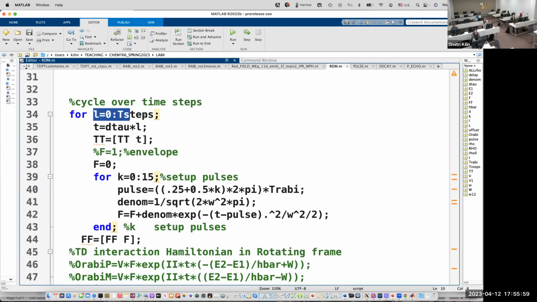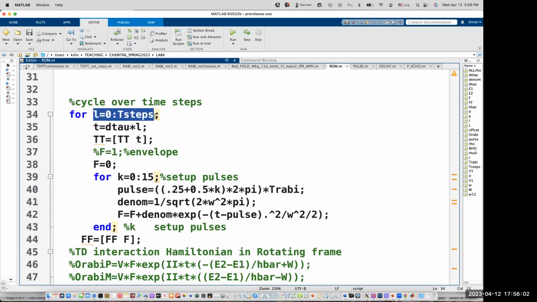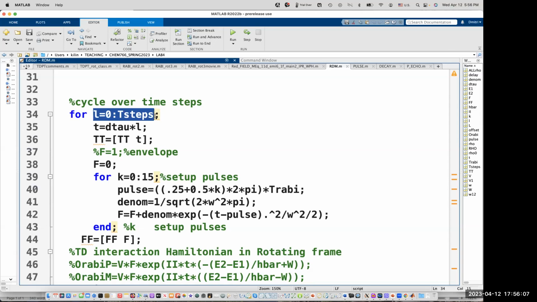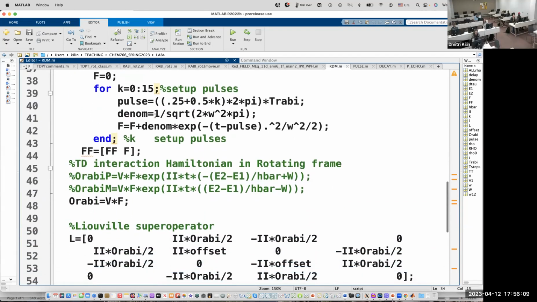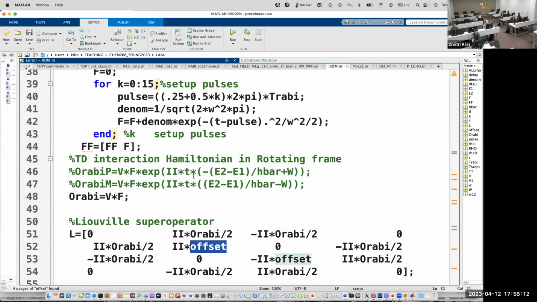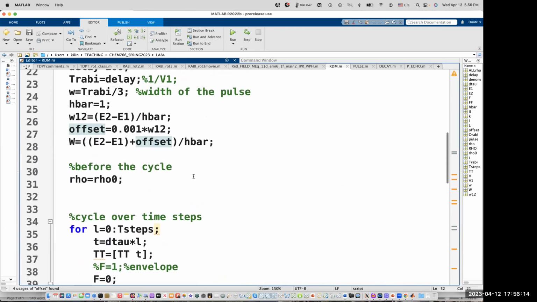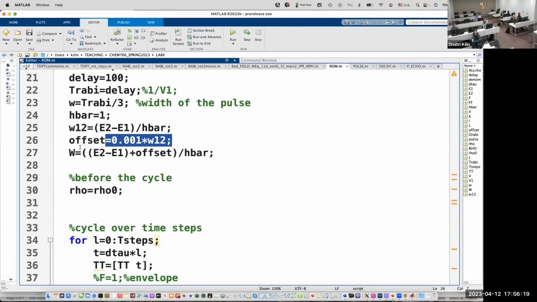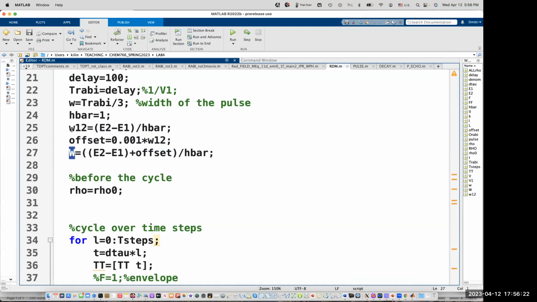If you do evolution over many periods, we are still in the interaction representation. Therefore, we do not have quick accumulation of phase. We have only this offset, and this offset is very near 0. Let's locate where it is. We set it to be very close to the frequency. We have the transition energy of the system, and we select the offset to be like 1/1000 of this value, just to not be in perfect resonance.